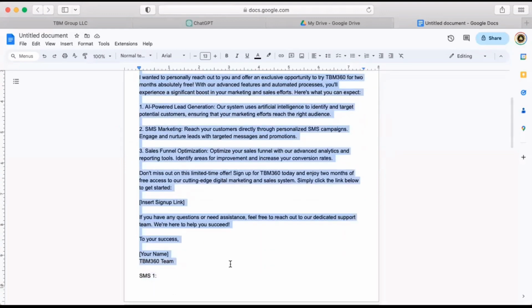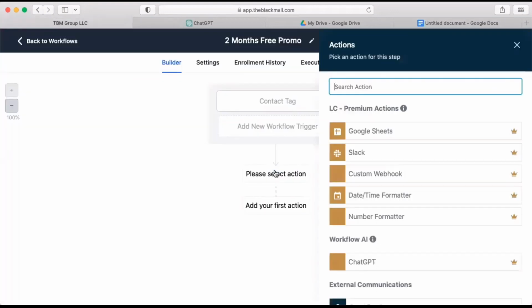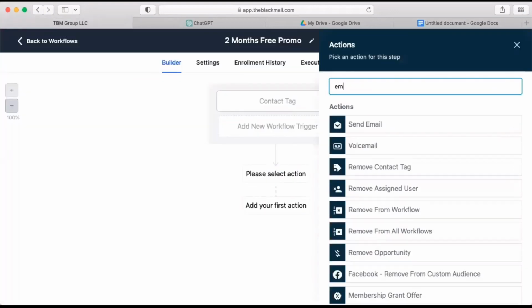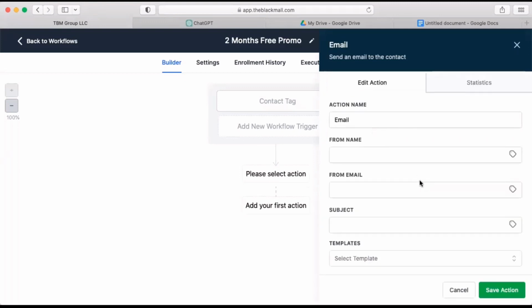Copying everything that it said to type. And then our first action, I'm going to hit that plus sign. I'm going to then click email to then get the action of send email. All right, cool. So now we know the action is email.